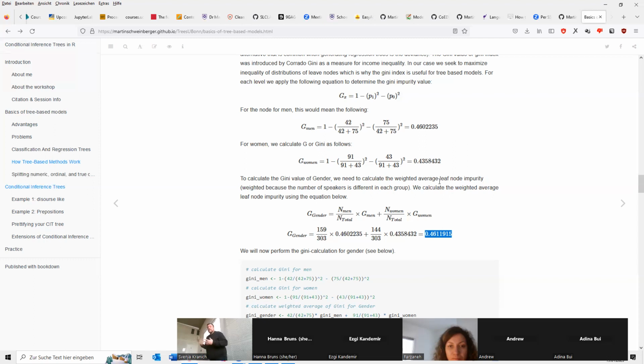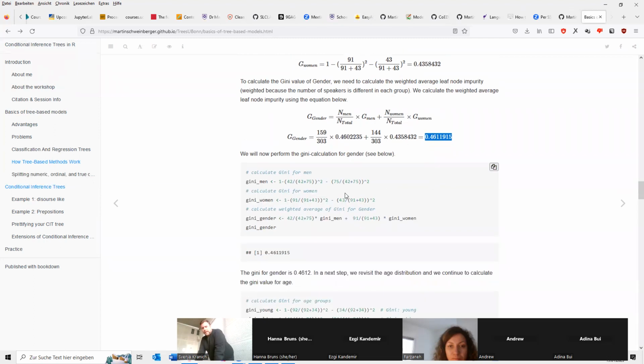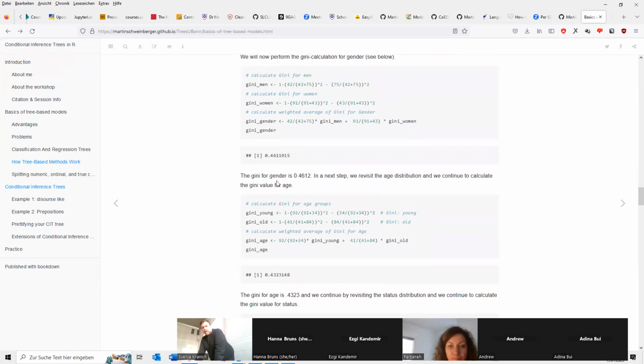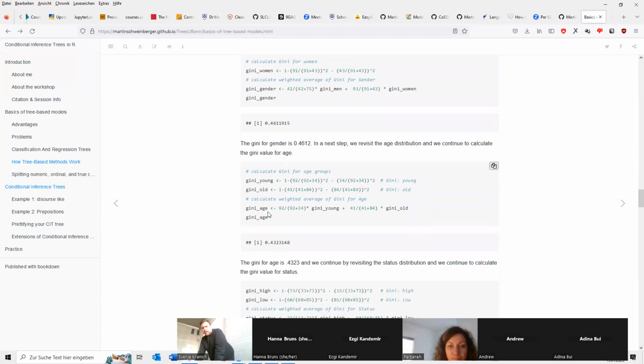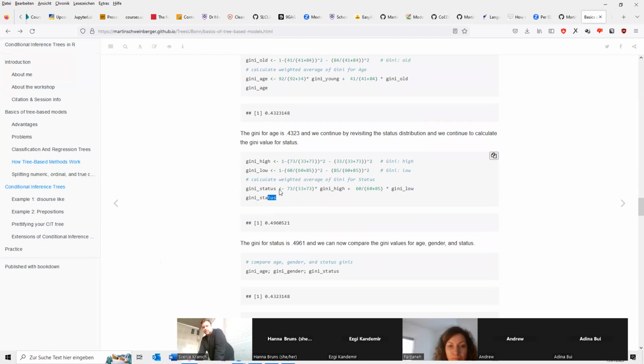Okay, so we do exactly the same. Here I actually did it in R just to show you. Again, you don't need to do this. We need to do exactly the same calculation, not for gender, but for age, and we need to do it for status, right?